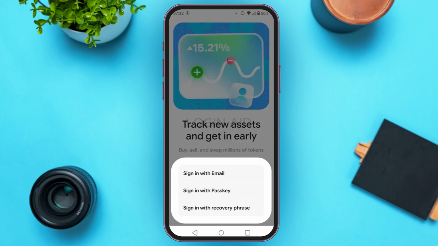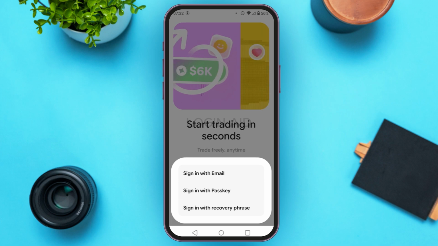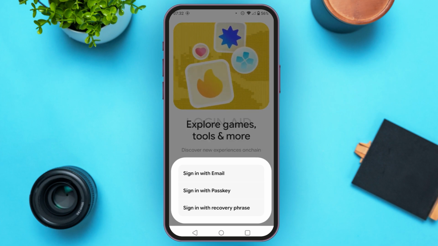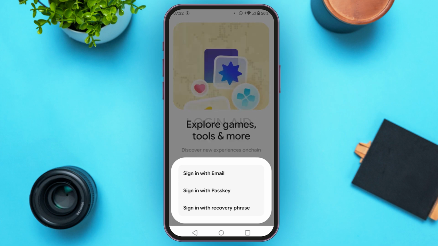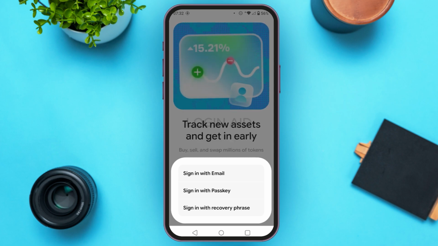Now after you do that, you'll be able to find various options over here. You can either sign in with email, passkey or recovery phrase. So what you have to do is tap on the sign in method of your choice. Here I'm just going to tap on this option sign in with email.